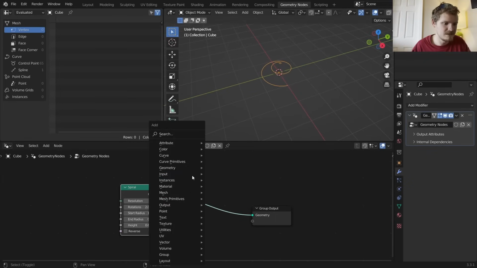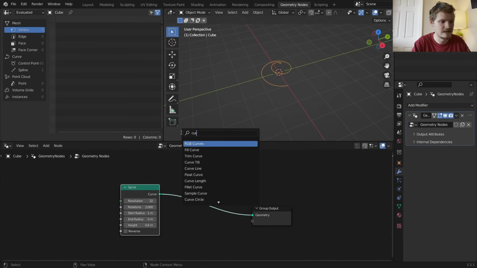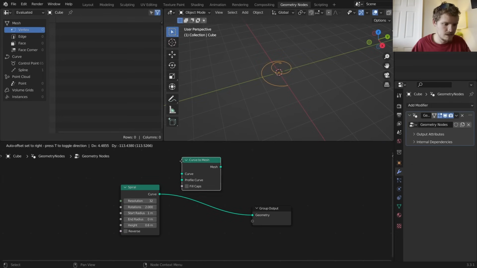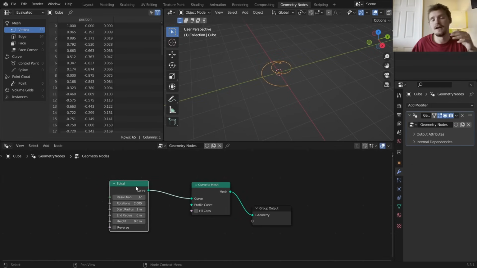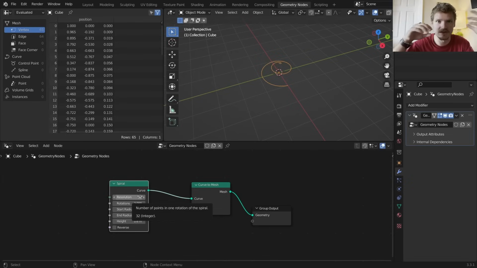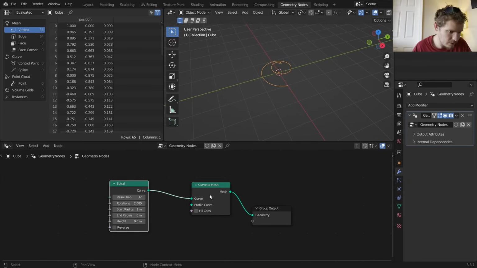To give this a bit of geometry, we're gonna do a curve to mesh. And by the way, if you want to follow along with this tutorial, great. But the main thing I want to emphasize that we're going to learn in this is how to transfer parameters between different types of data, like volume, curves, all this. But okay, let's continue. So we're going to do a curve to mesh.